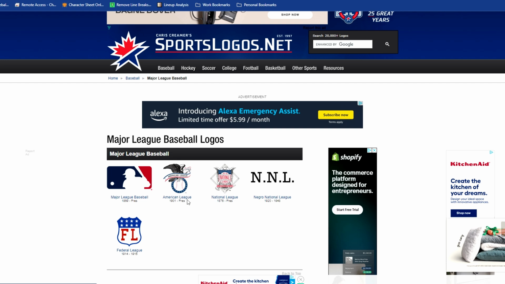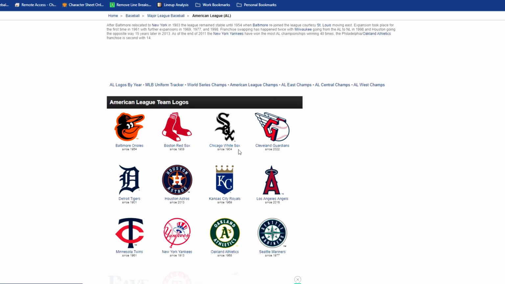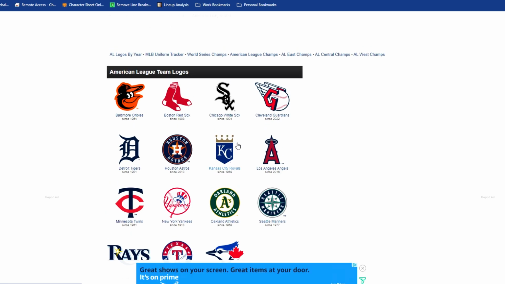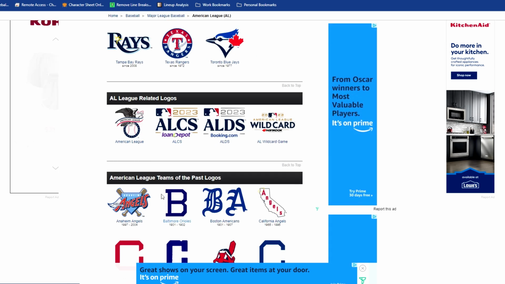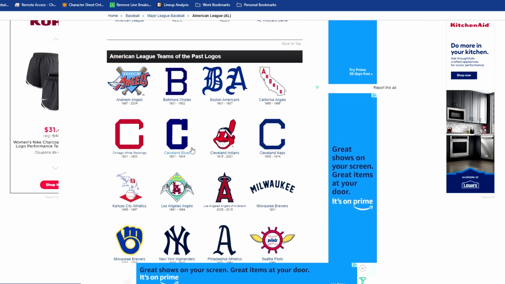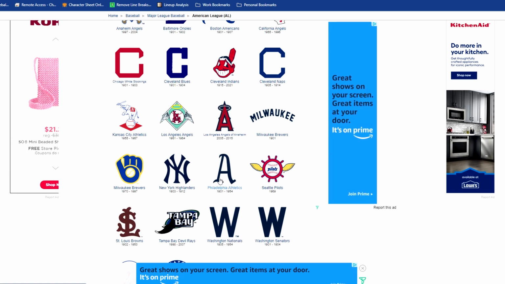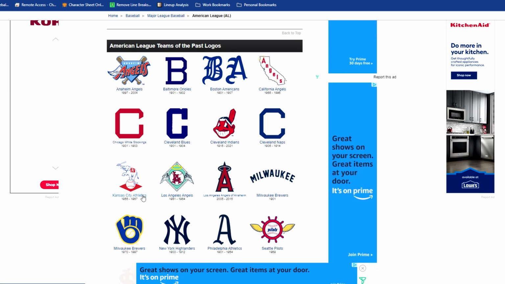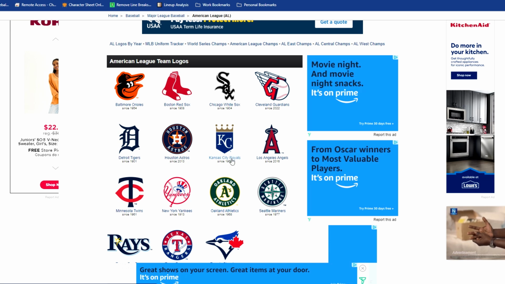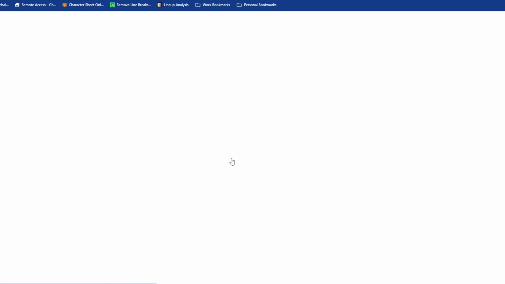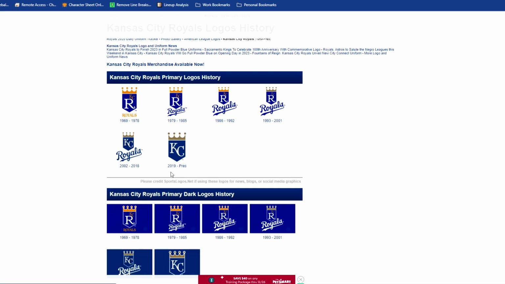So, for example, if we go to the American League and click on that, we can see here are the current team logos right there for you. If you want to go to teams of the past, here are some historical logos. So you can scroll through here, and there's a Kansas City Athletics, for example. But if you click on one of these, like if we click on the Royals here, we can see their logo history year by year.